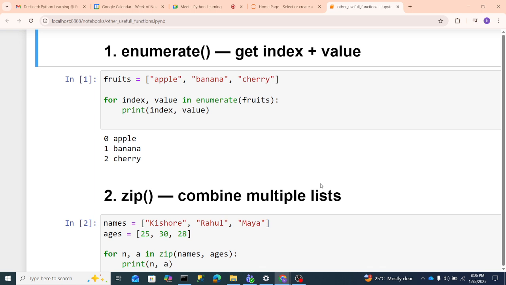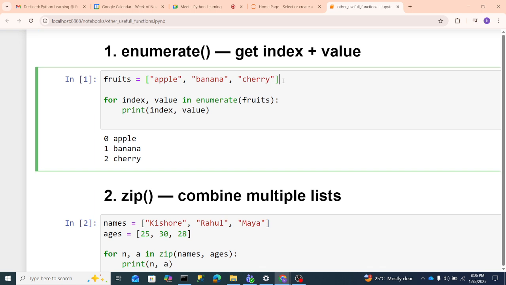So one of the functions is enumerate. We already discussed enumerate. If you want to get an index along with the value, you can use enumerate. In this example, we have taken one list. Fruits is a list, a list of strings, a list of fruits here. So now we are applying the enumerate function on the list of fruits.